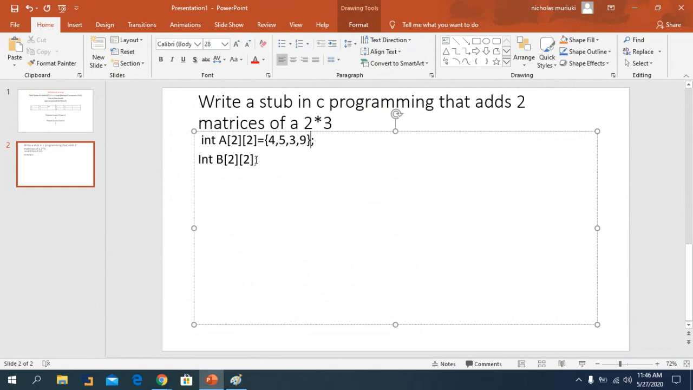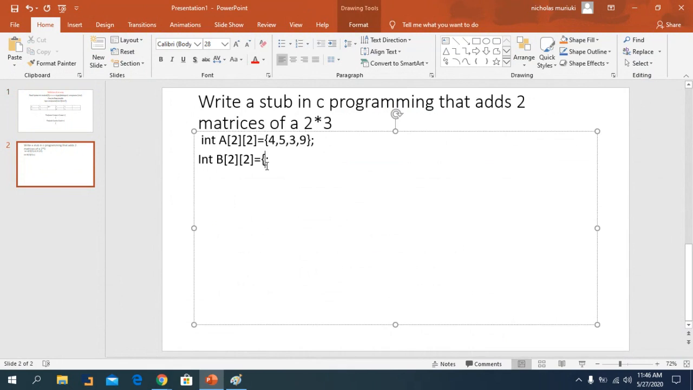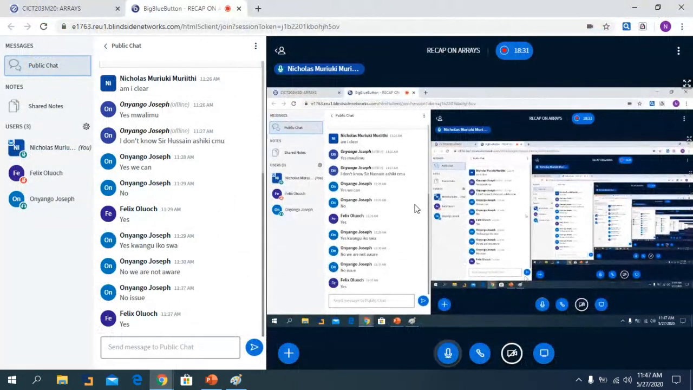What about the second array? With the second array, we can say we are having 7, 9, 8, 5. Then we close that. Remember, we still need to add this array. It's like we are saying A plus B. So we need to have maybe int sum, an array of 2 by 2. I think we are together up to that point. Are we getting up to that point, the moment you want to declare arrays using matrices? Are we together?